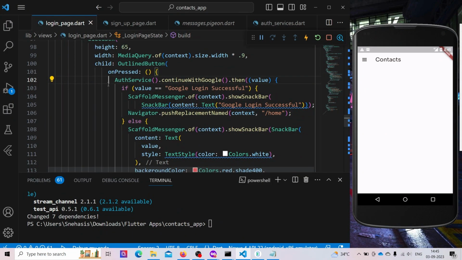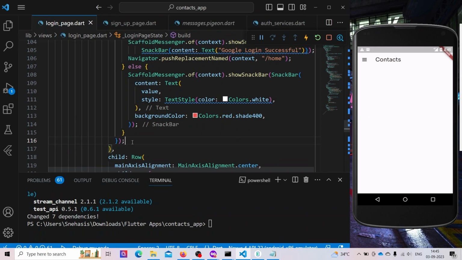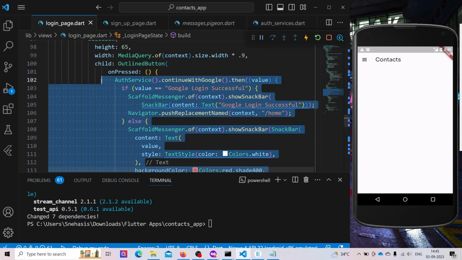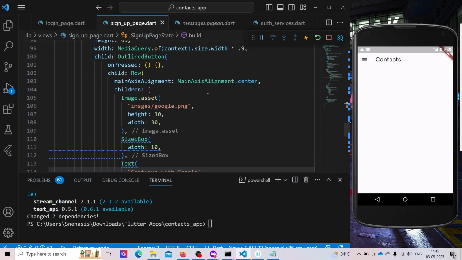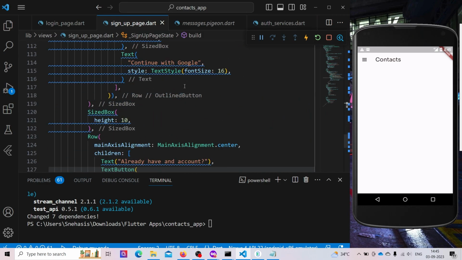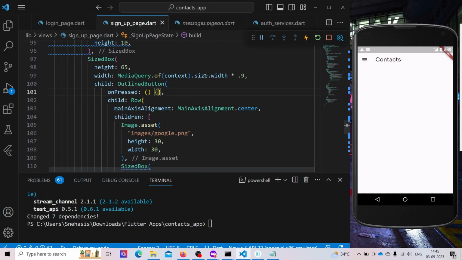And for our sign up, continue with Google button will also do the similar task. So just copy all this and we need to paste this inside here.